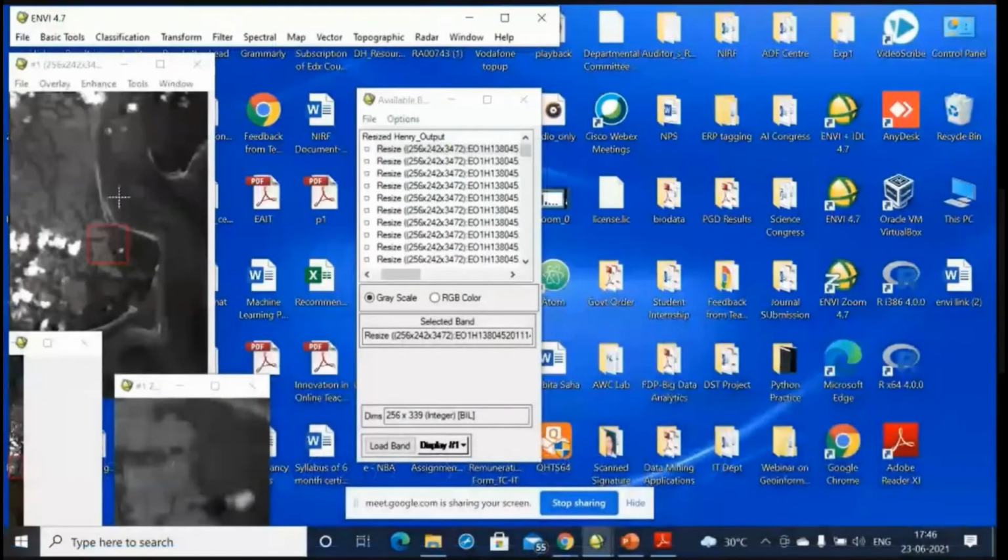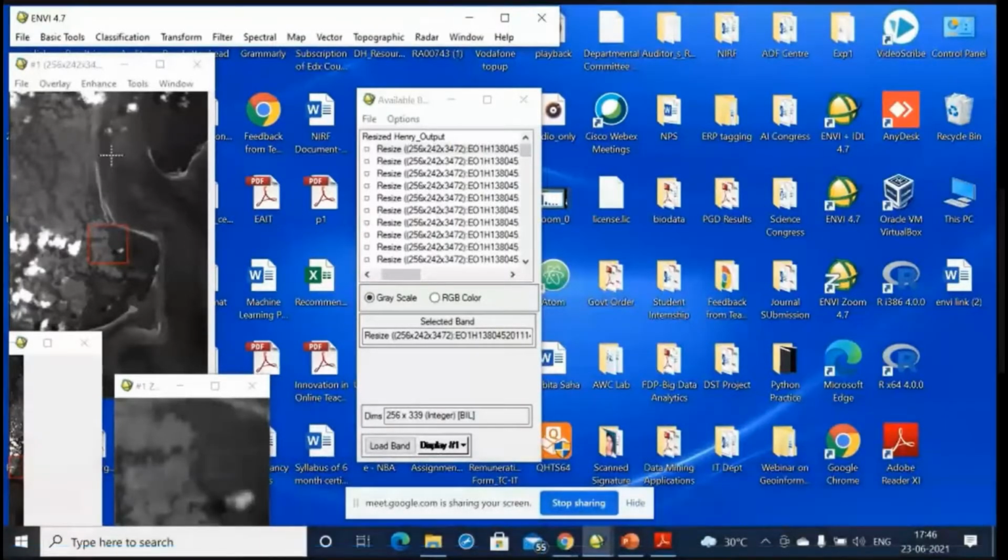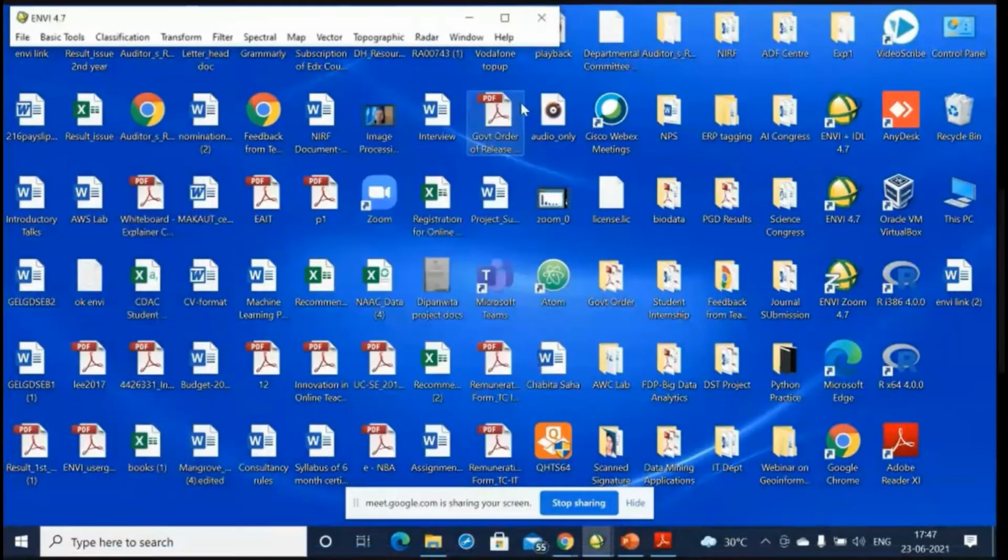Okay, so the ENVI software screen is visible? Yes, ma'am. I have directly opened the image. Do you want me to show you how to open an image in ENVI software? Yes, ma'am. You can do it yourself. Okay, then let me close everything.